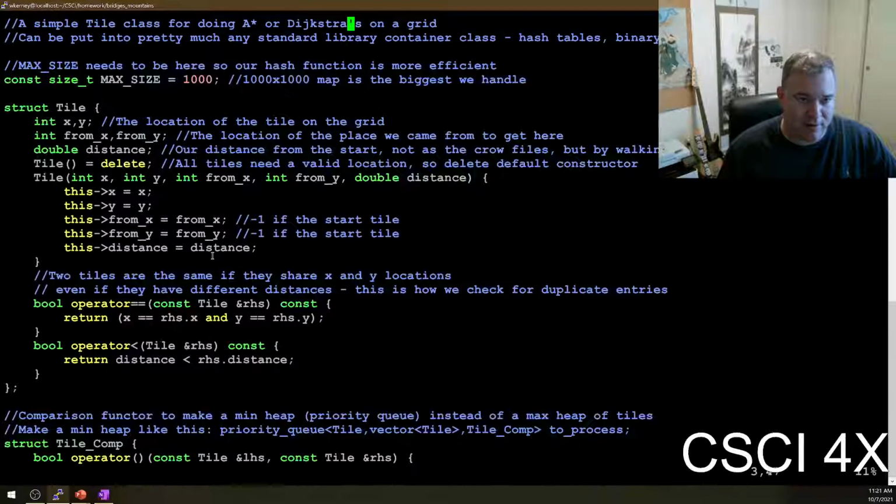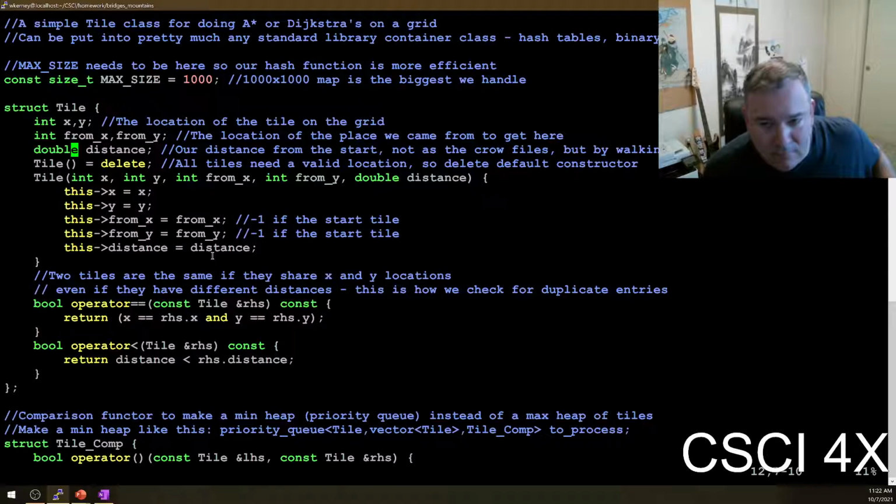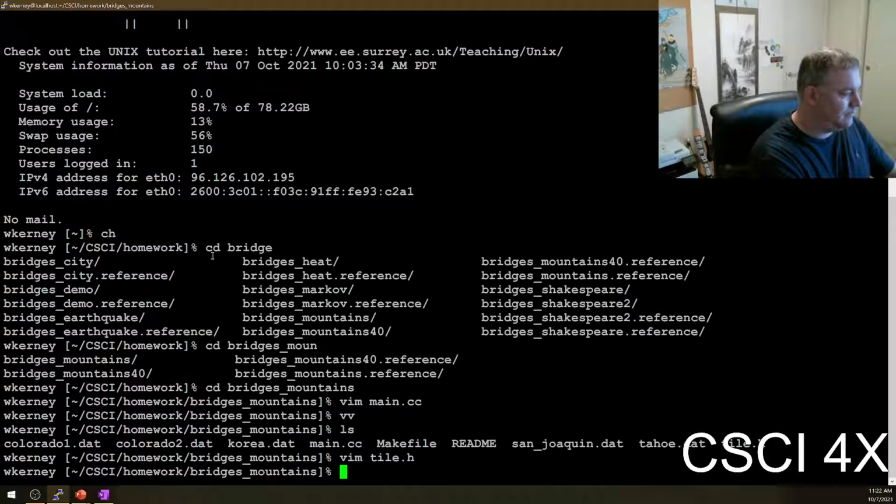And the less than operator and double equals operator allows this to work with heaps, sets, and hash tables. So this tile class should be done for you. Arguably, nah, I guess you do need this. Yeah, it's basically done for you. Okay. Just need to be able to code it. Yep. That's always the thing.